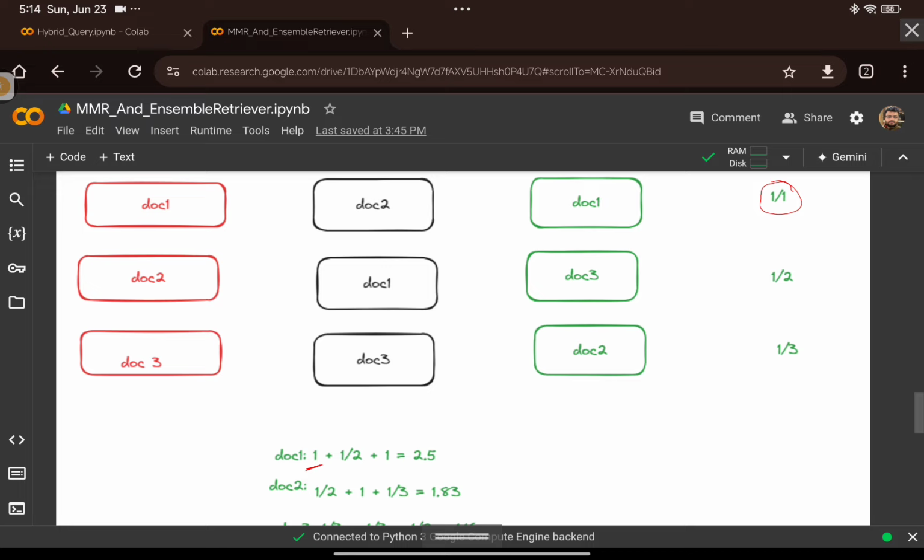which is nothing but 1. Then document 1 is present also here, where the rank is 1 by 2, and document 1 is also present here, which has a rank of 1. So the total score for document 1 is 2.5. Similarly, we can calculate each of these individual scores and sum them.